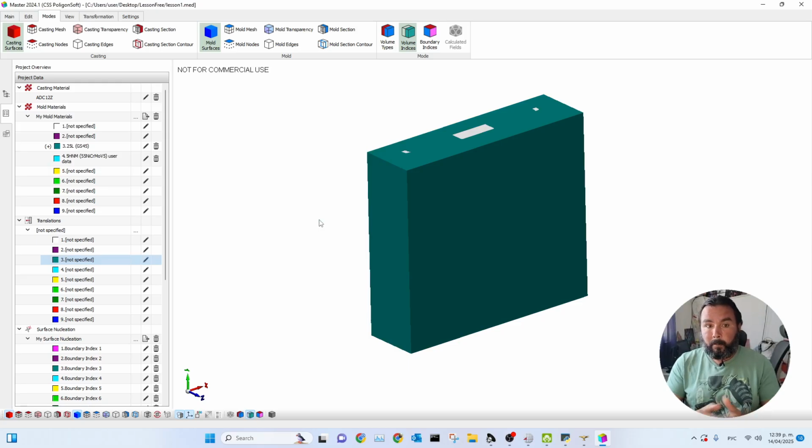Besides the materials, at this point we have already established the material for the casting and the material for our mold, which in this case is a steel. What's left to do? We need to set the last type of data, which is the boundary index.